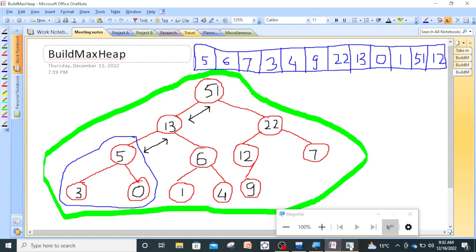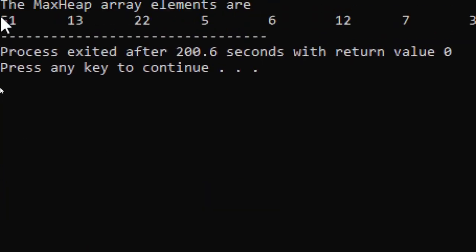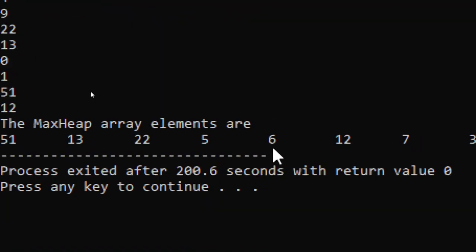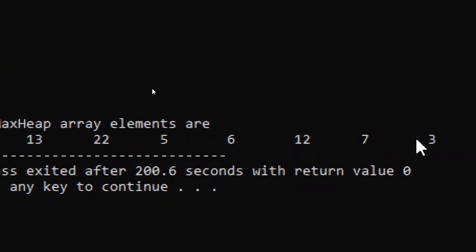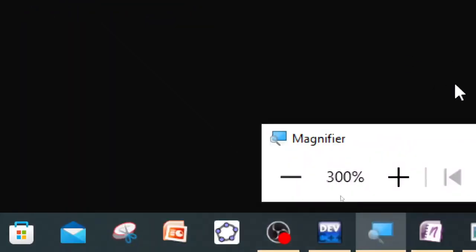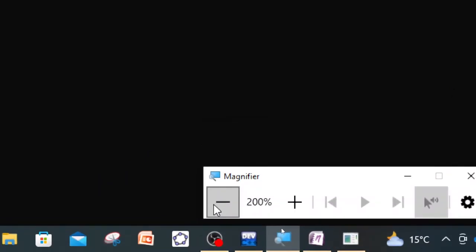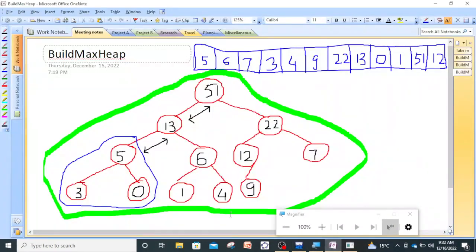Now let us see the next four elements. The next four elements you see here are 6, 12, 7, 3. Okay, let us see. You see the same. Here it is 6, 12, 7, and here is 3, in the same order.